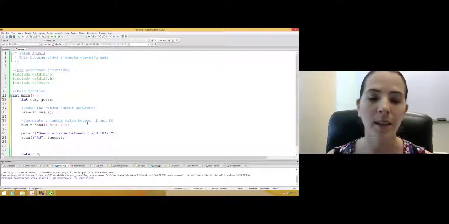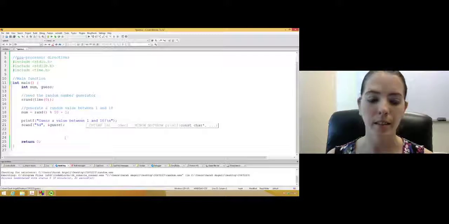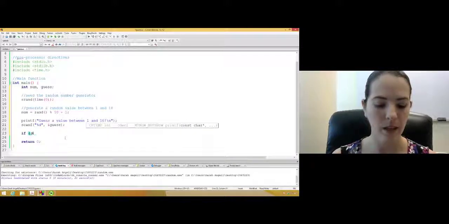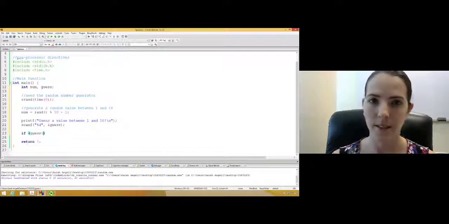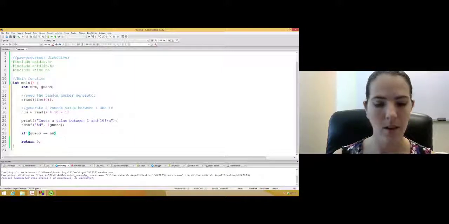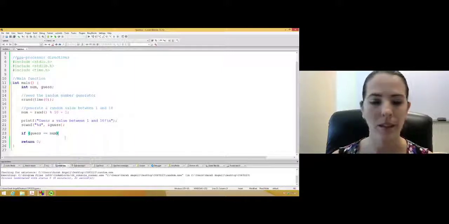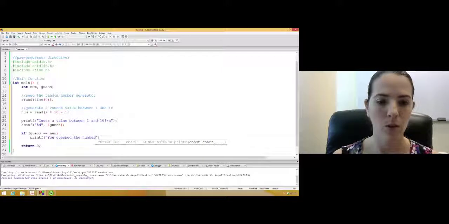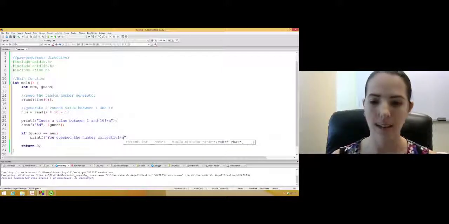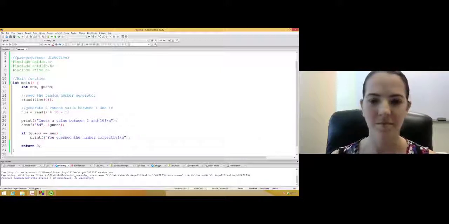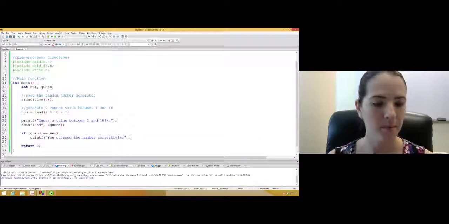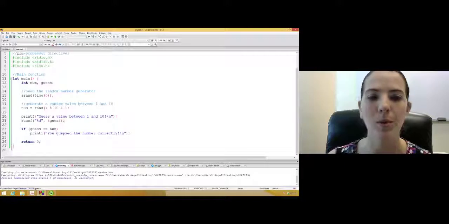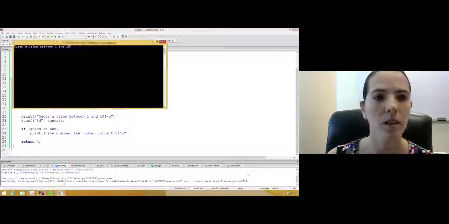So now we need to check to see if they got it right. So if their guess is the same as our number, then we can print out, you guessed the number correctly. Yay! It'll just be a really simple game, so we're going to go ahead and try it out.